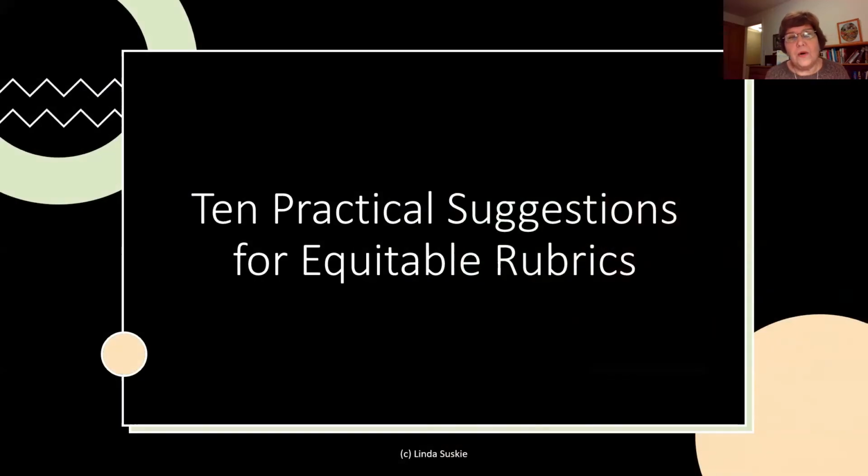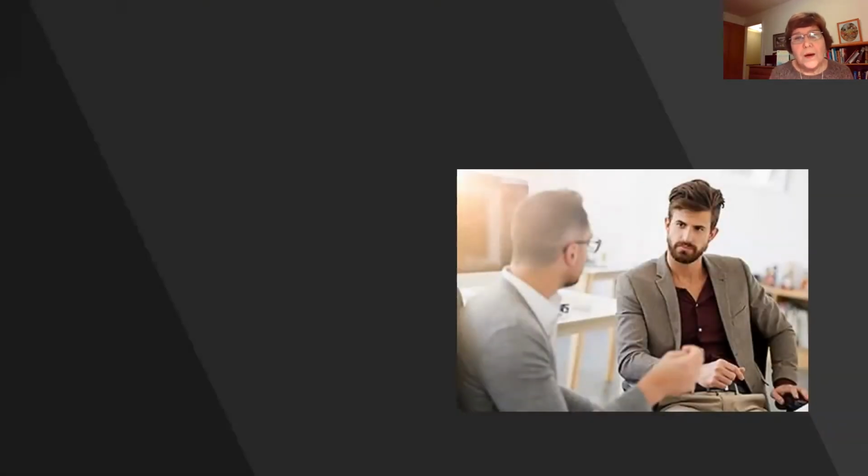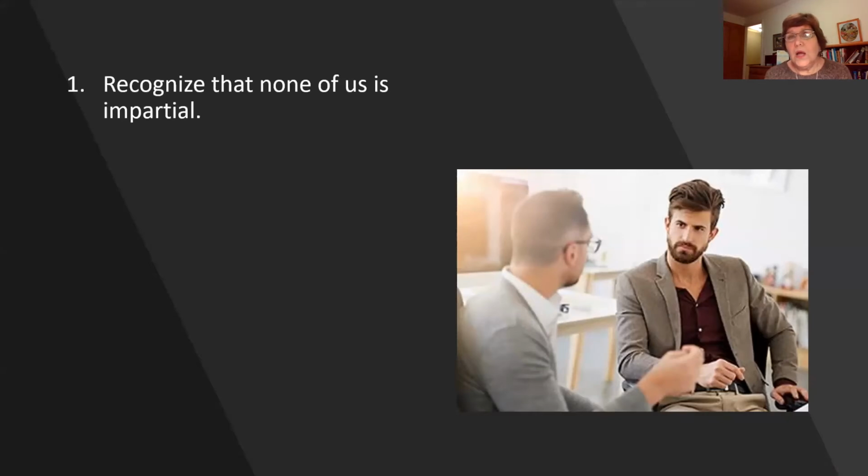What I want to share now are 10 practical suggestions for equitable rubrics. And some of these you will recognize. They're things I've already suggested, but I want to highlight here that they're important to making the rubrics equitable. The first one, simply recognize that nobody is impartial.